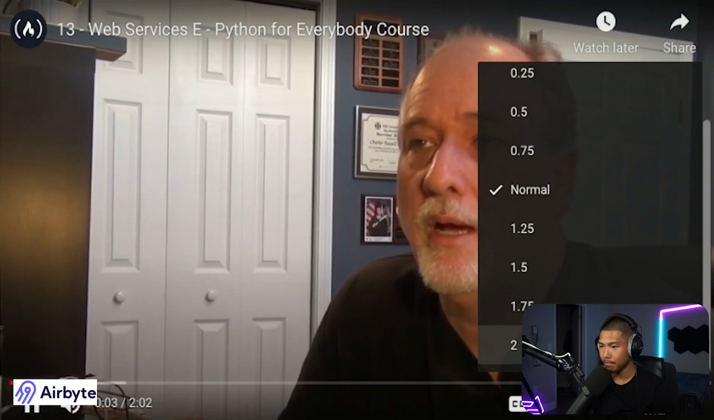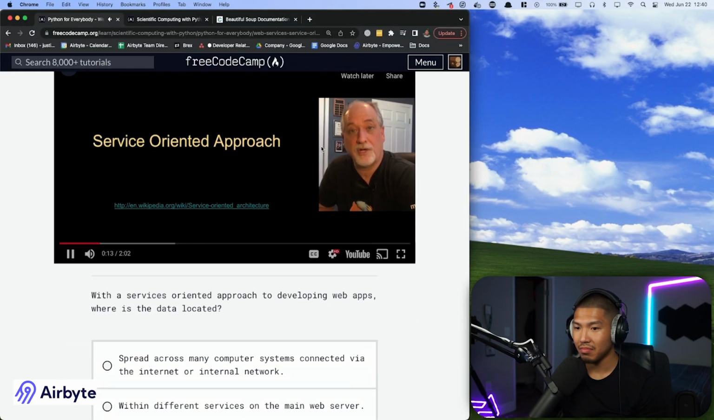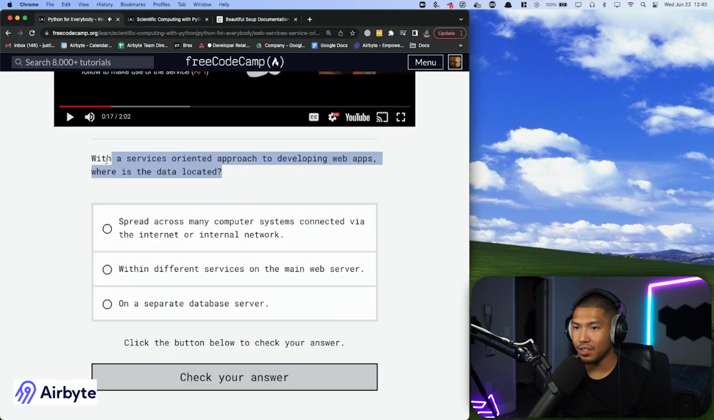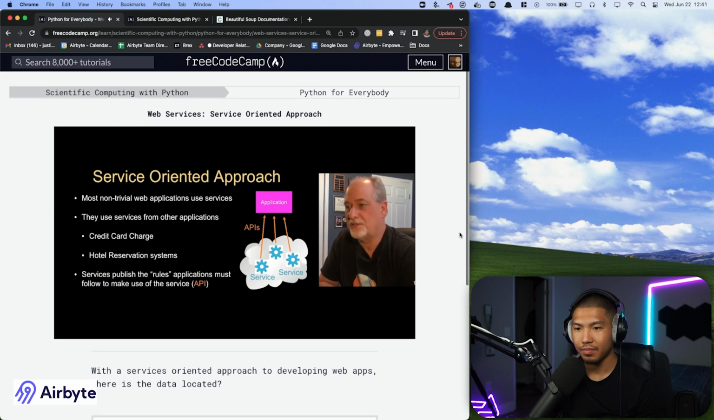So the service-oriented approach is a way we approach solving a complex application problem where all the data really isn't present in one computer system. It's somehow spread out over the internet, connected by the internet or an internal network. And so the idea, with a service-oriented approach to developing web apps, where is the data located? Spread across many computer systems connected via the internet or internal network, within different services, on the main web server or on a separate database server. Some applications just can't contain everything.